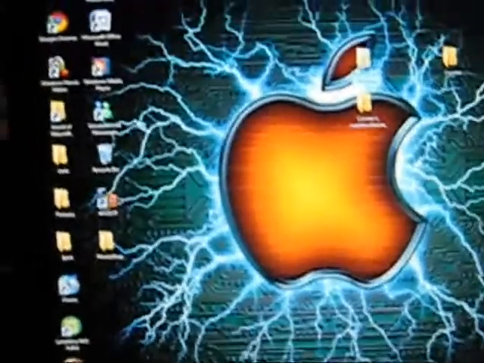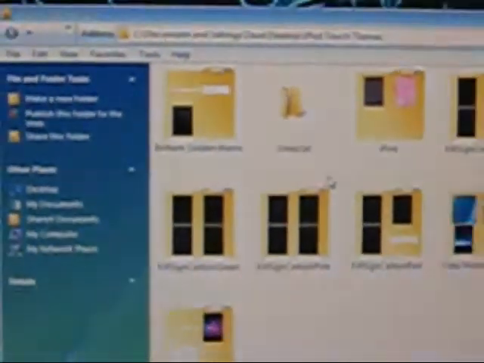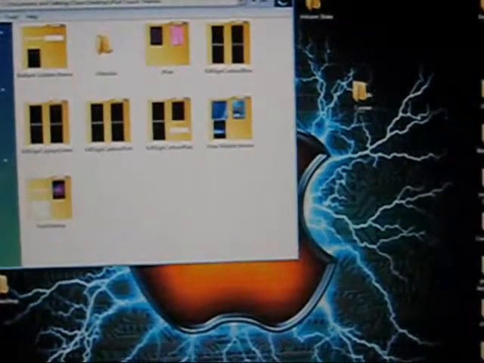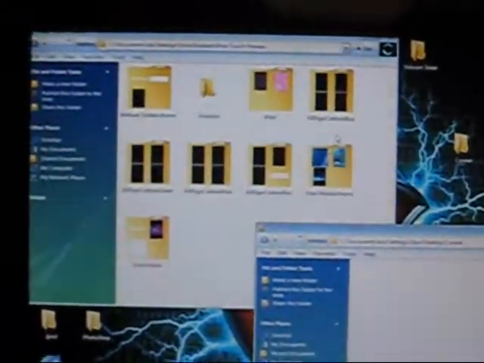Okay, so now what you're going to do is just minimize that. iPod Touch Themes, or iPhone Themes, or whatever. And I'm just going to drag it out here. And as you can see, I now have Brilliant Gold. So now what you're going to do is just drag that over to here. Open up your new one.